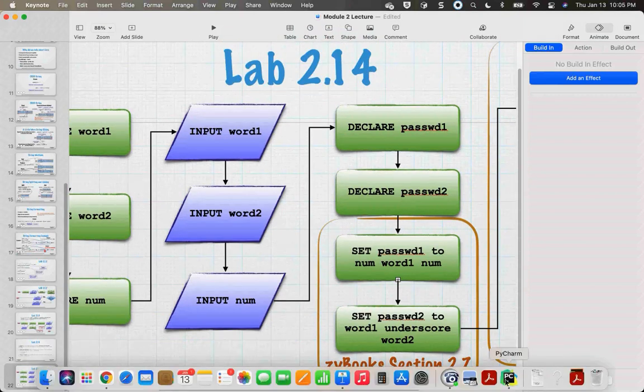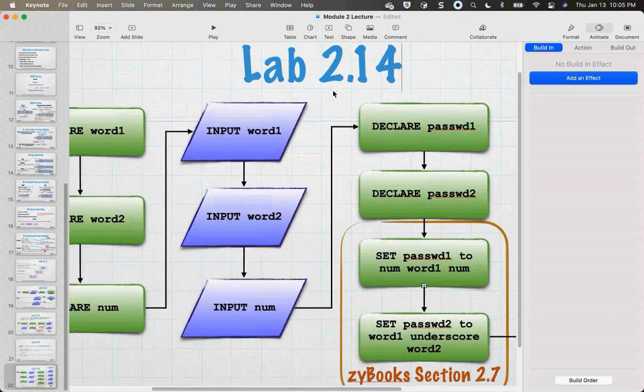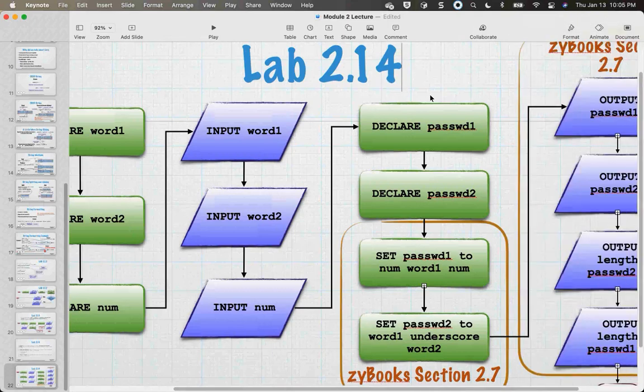Okay, so let me ask you guys a couple questions. So, Patrick, what's the lab 2.14? Okay, and then Mike, when you talk about the solution doesn't seem to be working, can you let me know which solution you're talking about? Okay, so here's the, let's just do this.